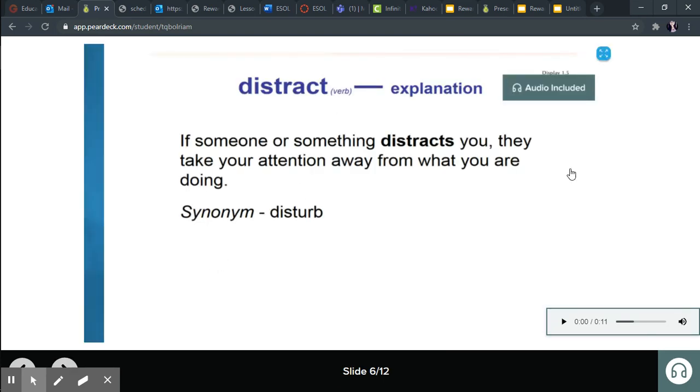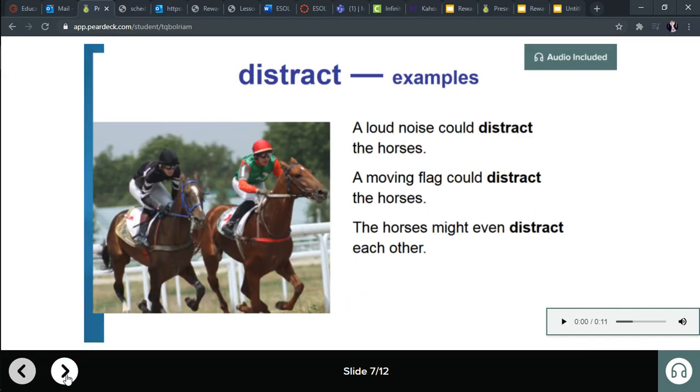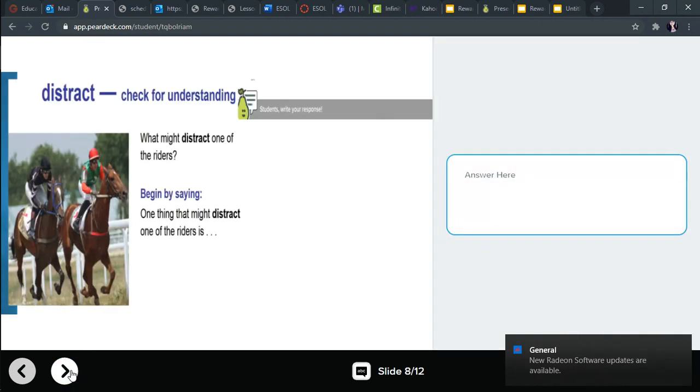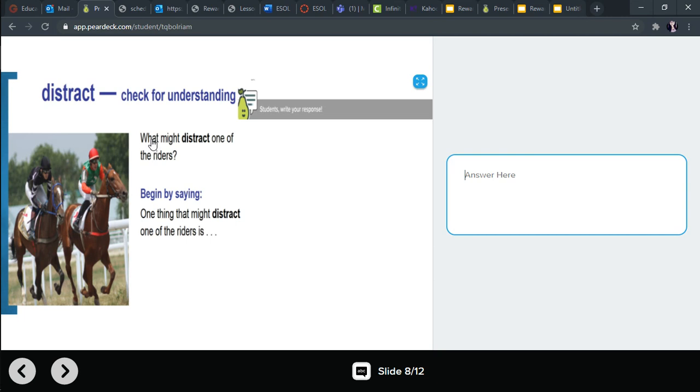The next activity is a vocabulary activity. I've read this out loud to you, or you can read it to yourself. And then it gives you some examples as well that I can read out loud to you, or you can read to yourself. And finally, it asks you a question. What might distract one of the writers? And you need to begin your sentence with "one thing that might distract one of the writers is," and then you would finish your sentence.